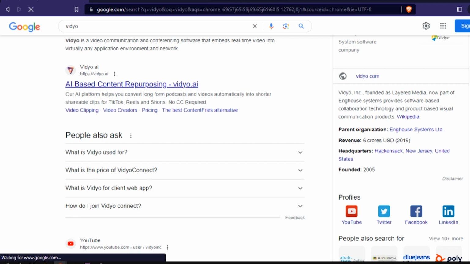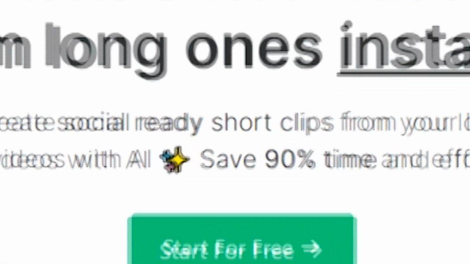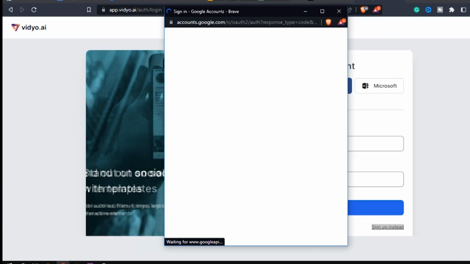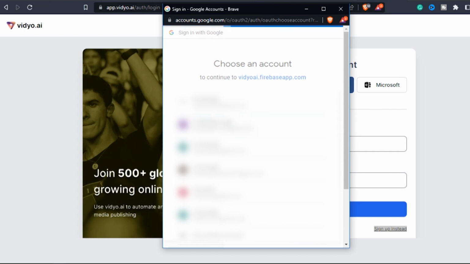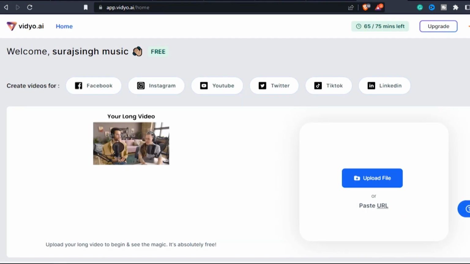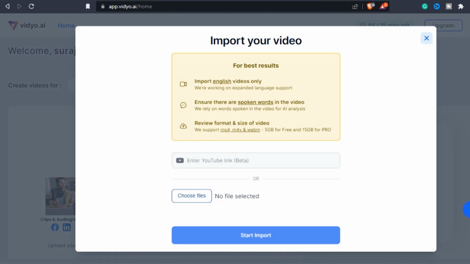Step 2, to generate YouTube shorts automatically, we will use this tool called vidyo.ai. To use this tool, you can go to vidyo.ai's website and then sign up for it, and it is completely free, so no hassle. Once you've successfully created your account, it's time to upload YouTube videos and generate shorts from them. To begin, click on the Upload button.